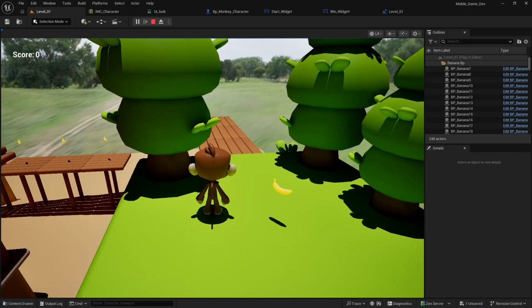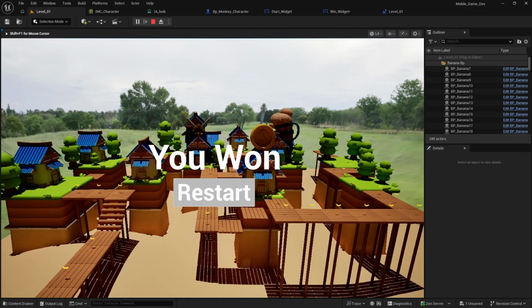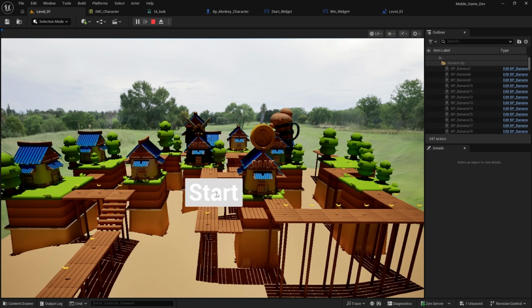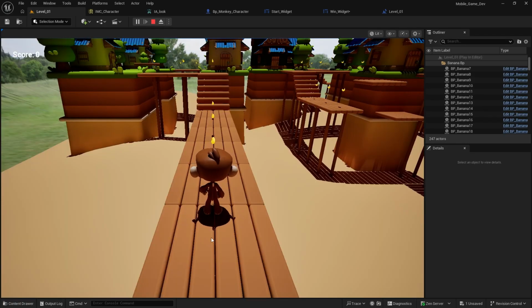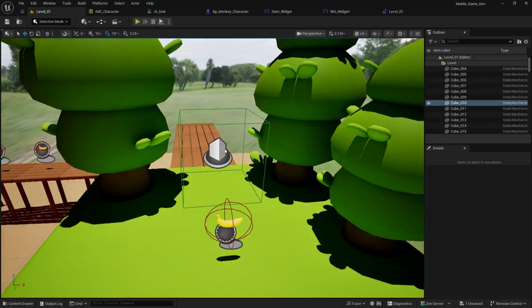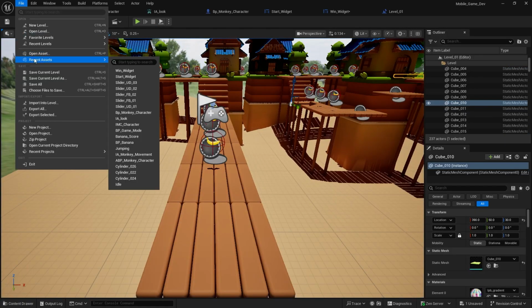Start button I need to click, and I will move my monkey here. And to use cursor, I will press Shift F1, and there you are. Restart button is available now. If I click on this one again, I will get this start button. And as soon as I start, I go to the player start location where our game should start. Okay, so this clears the start and win widget. Okay, let us press escape, file, save all.